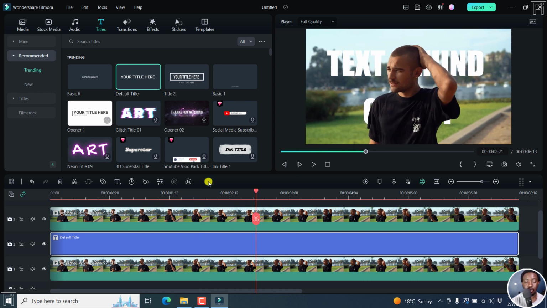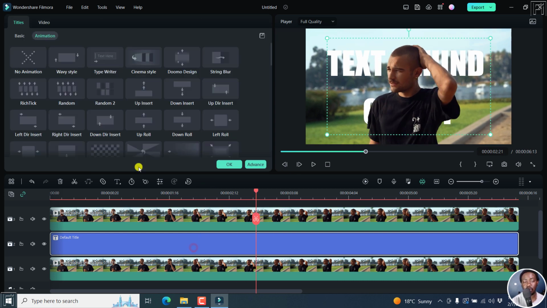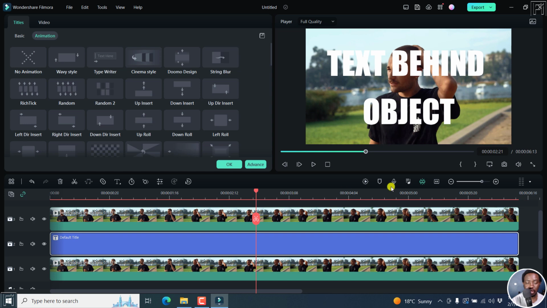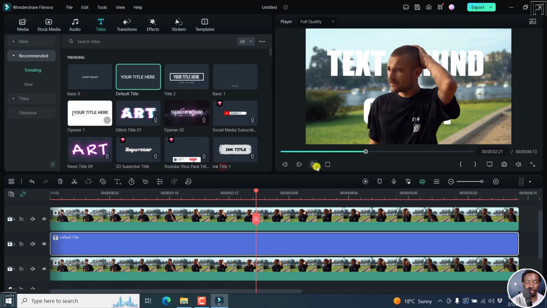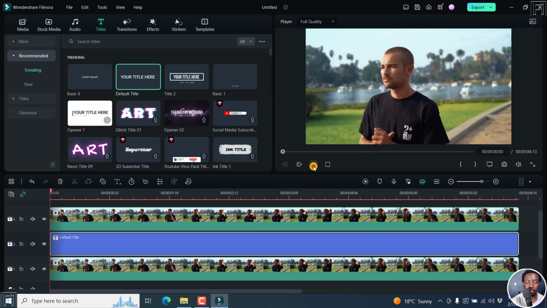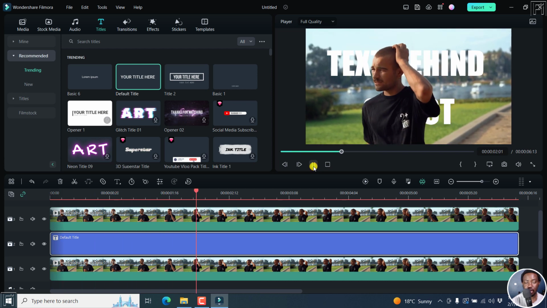It's really up to you to enrich your content with the tools that are available. You can see the different options here. We can do the typewriter and then click OK. We go back home, play. It's a typewriter kind of effect.